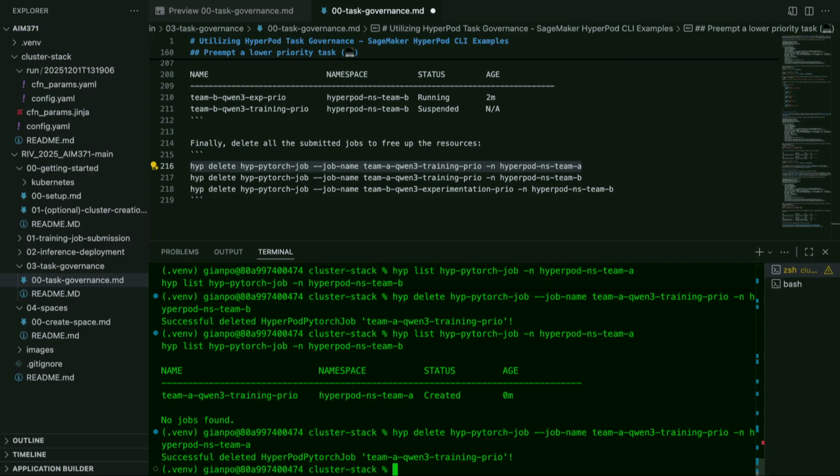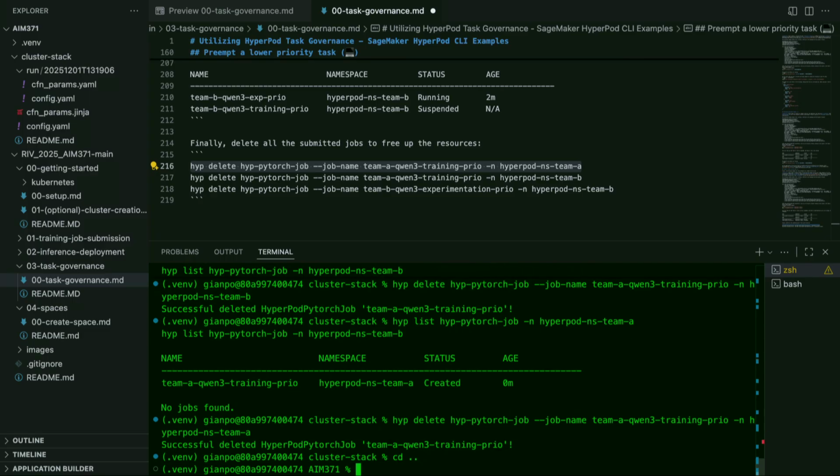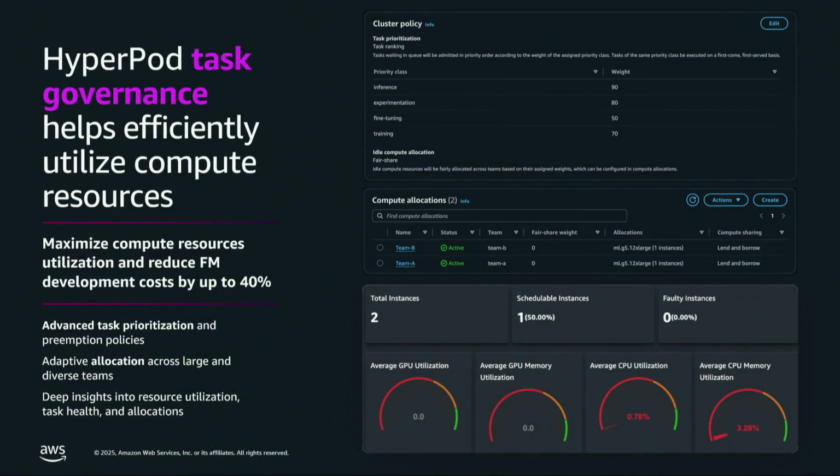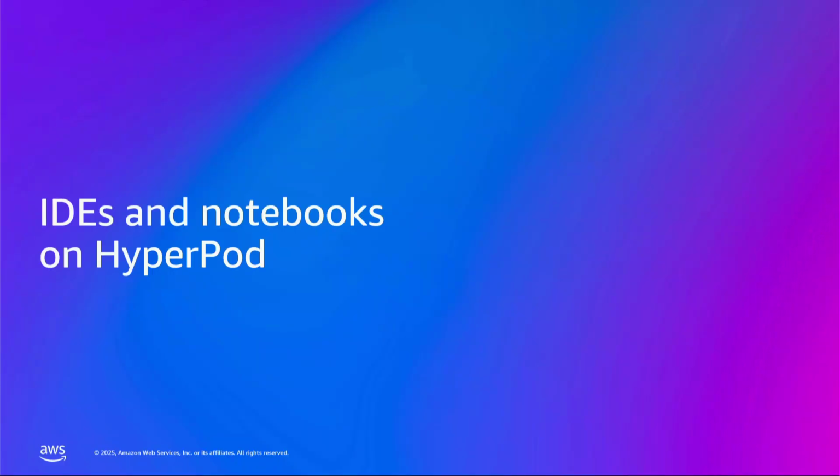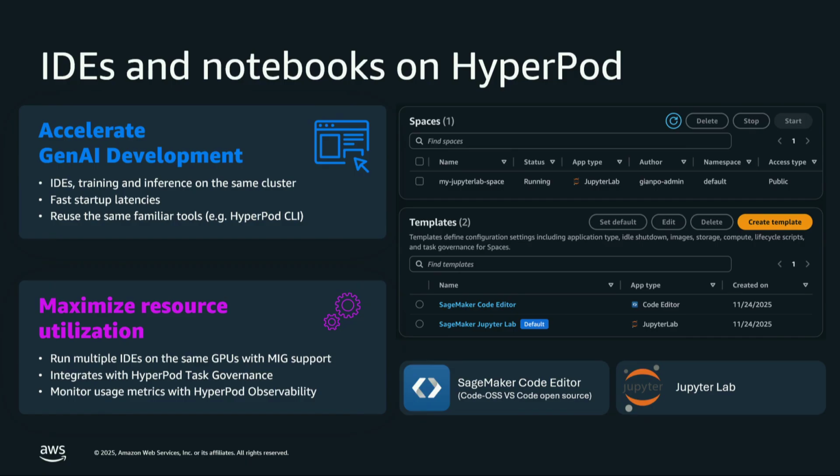The last thing that I would like to show you is how to manage IDEs on HyperPod clusters and how to run IDEs on HyperPod clusters. Great. We recently launched this capability, which allows you to execute your IDEs, whether SageMaker Code Editor, which is based on Code-OSS, Visual Studio Code open source, or JupyterLab on the HyperPod cluster.